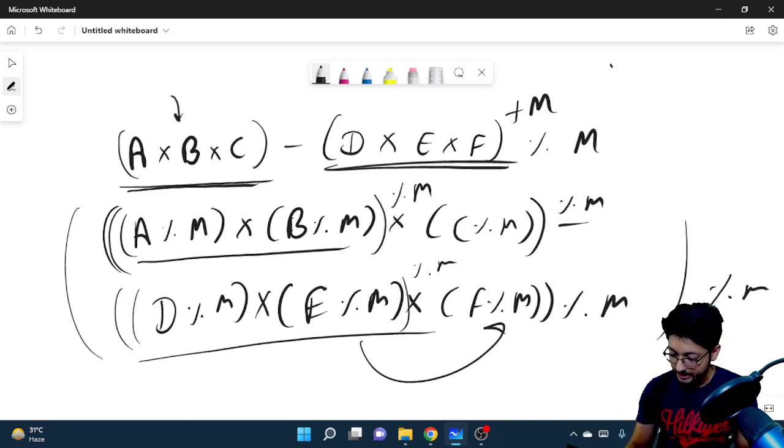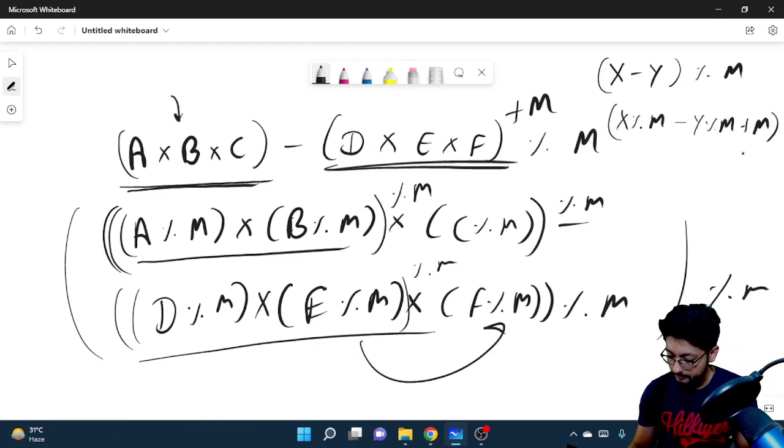So let's say you have (X - Y) mod M, and you have to calculate this. So it is ((X mod M) - (Y mod M) + M) mod M. This is equivalent to this. Okay, you can do that also. So that's what we're gonna do.